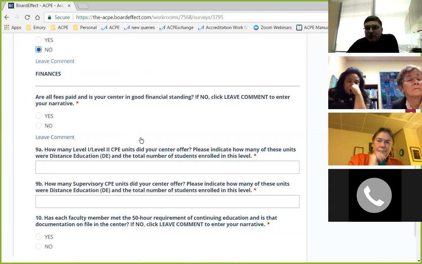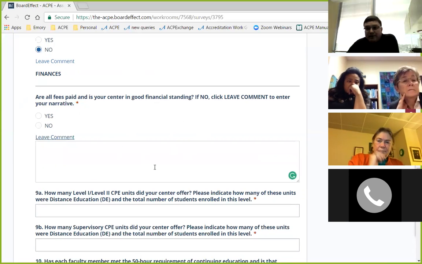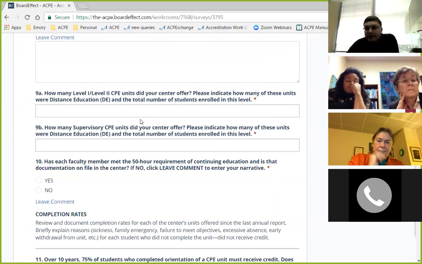Because now all finances are consolidated in the national office, we just ask: are all fees paid and is your center in good standing? So it's a general question for both. If the answer is no, then again, you'll click to leave a comment. Okay, that's pretty simple to do.